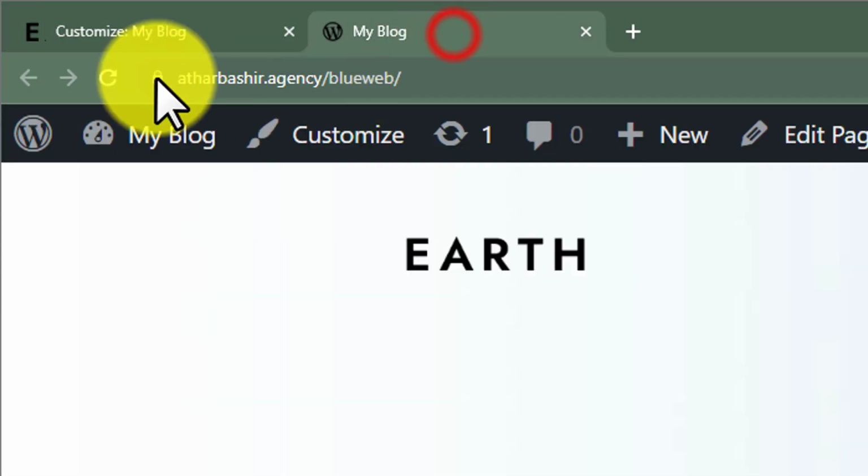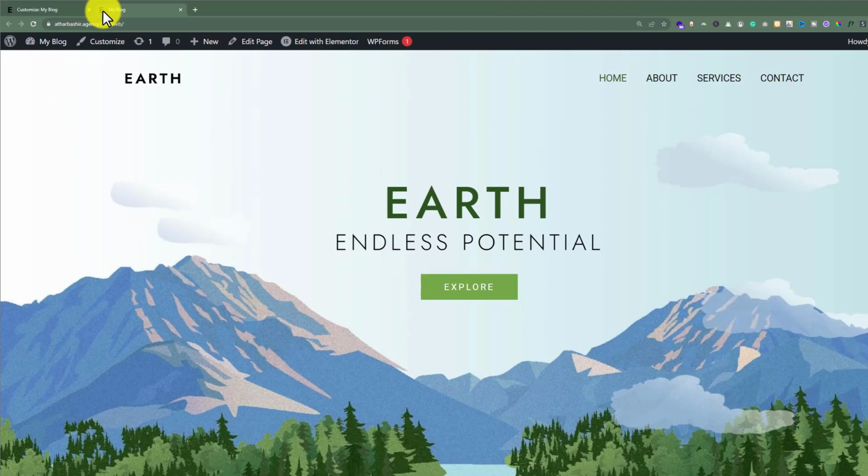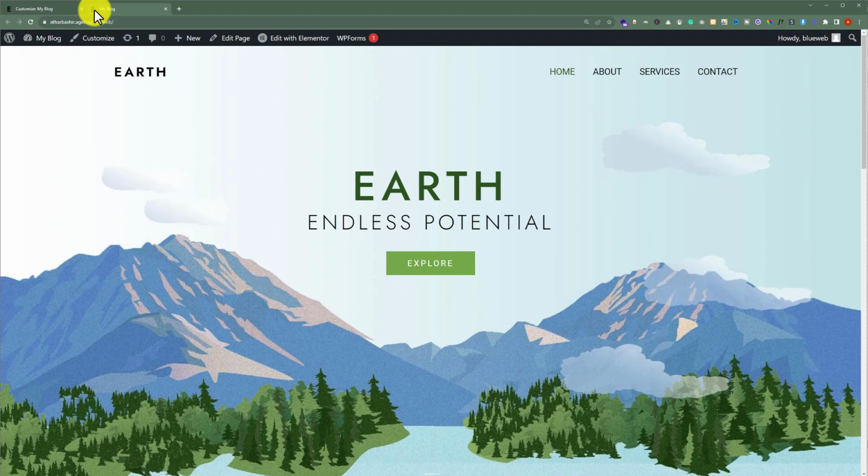And now if I visit my WordPress website and refresh it, as you can see that it is also changed from here. So this is how you can change your WordPress logo from the browser tab.